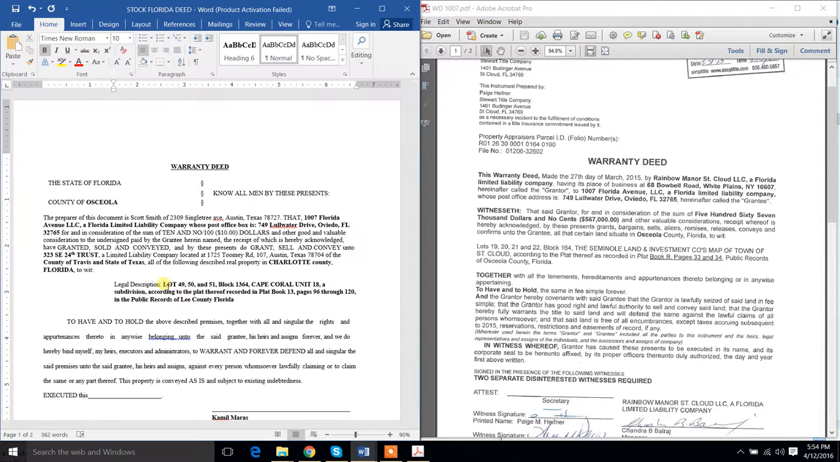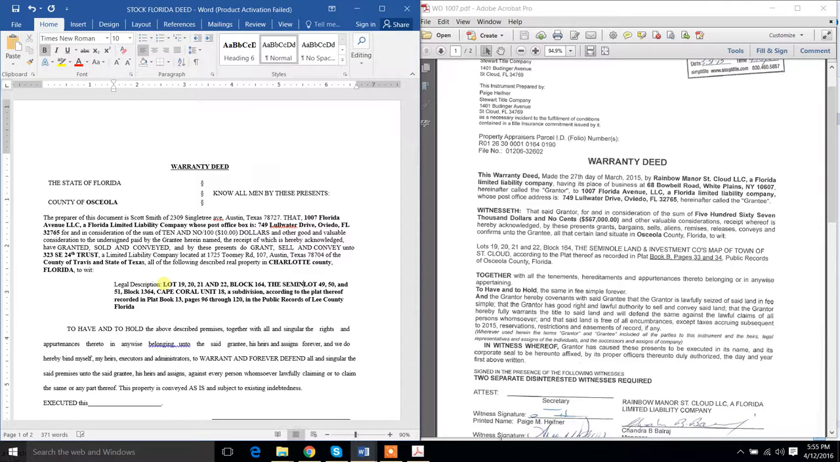bold. So we'll go ahead and copy that information from this old deed into the new deed. And it's important that it's exactly the same between one or the other.